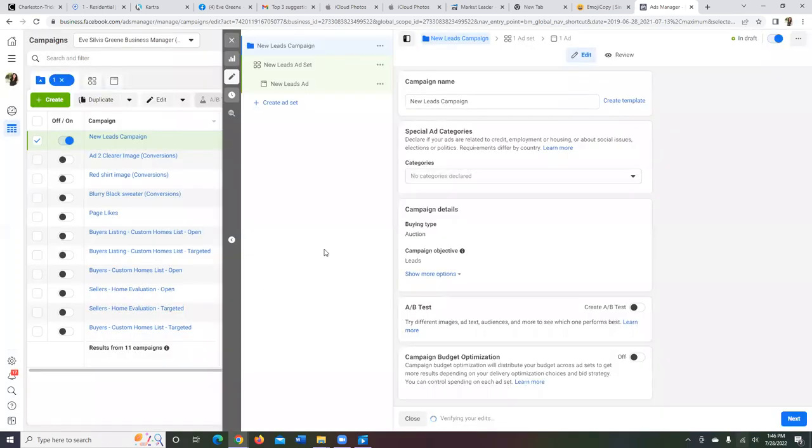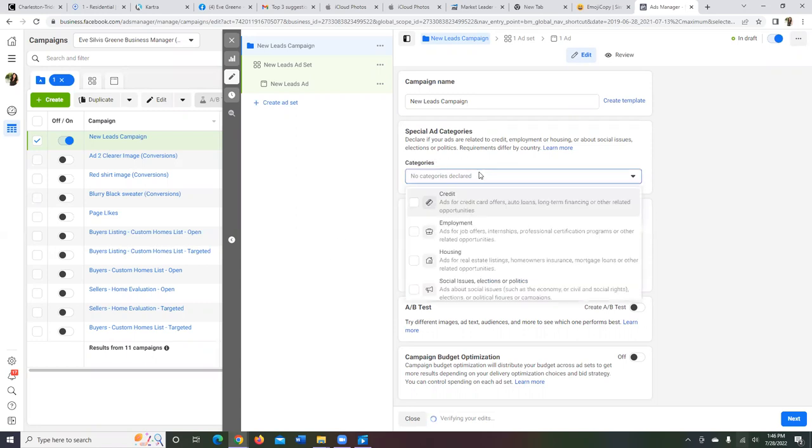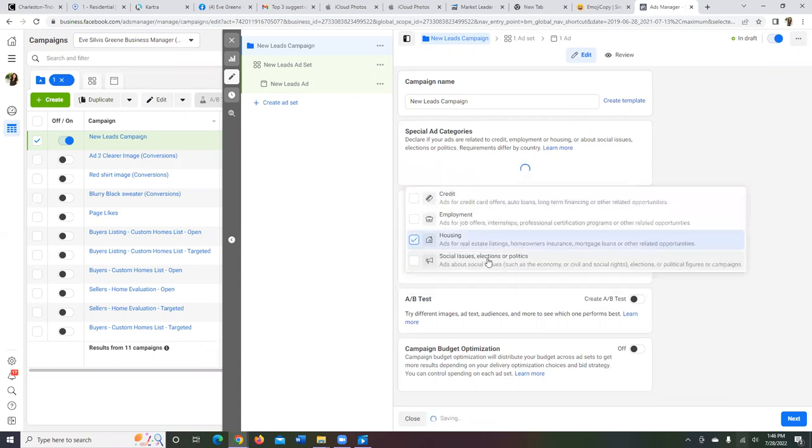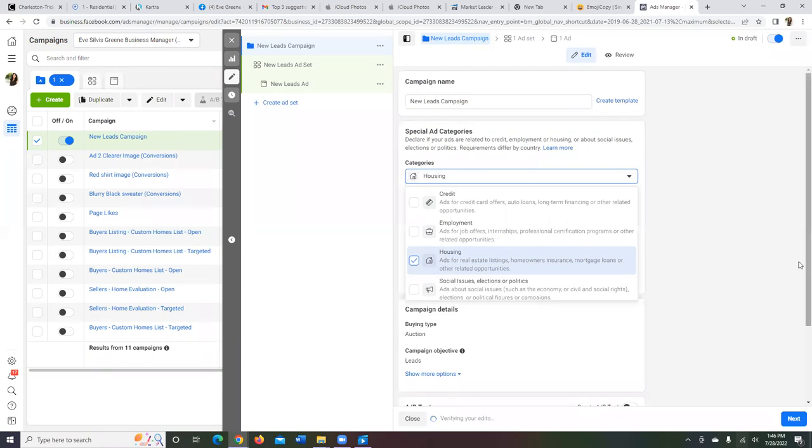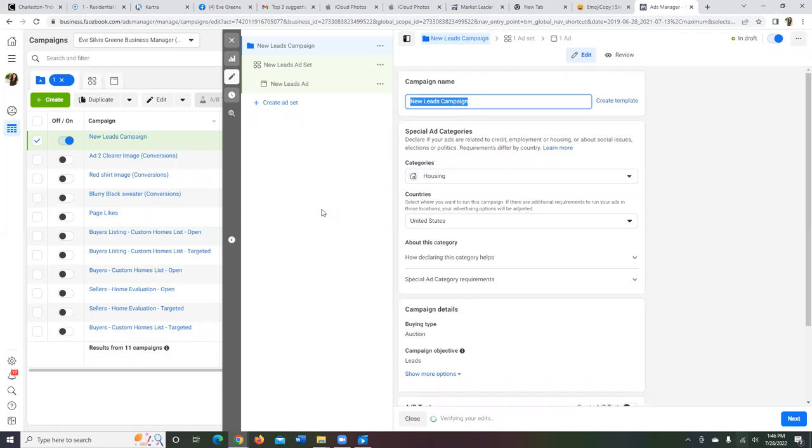Now we're in the first step, step 1.1, I guess. Right here, category, you're always going to go with housing. Always hit the drop down categories and go with housing, and that's it. At the top, you always want to give it a title and name each step. It's just three steps: new leads campaign, new leads ad set, new leads ad. You see that to the left of the title? Right now we're in step one.